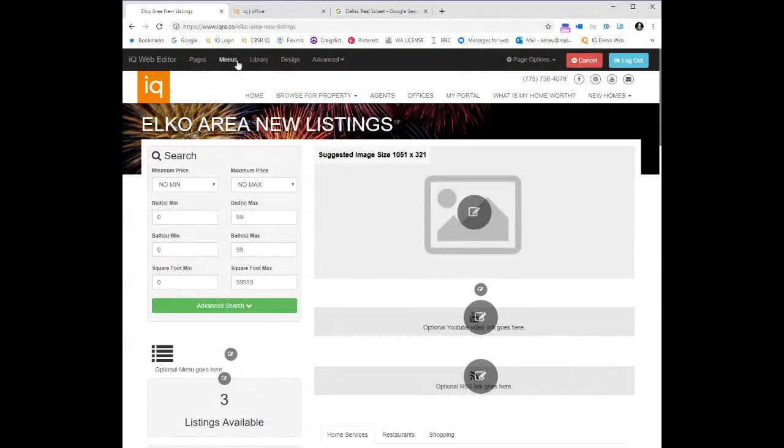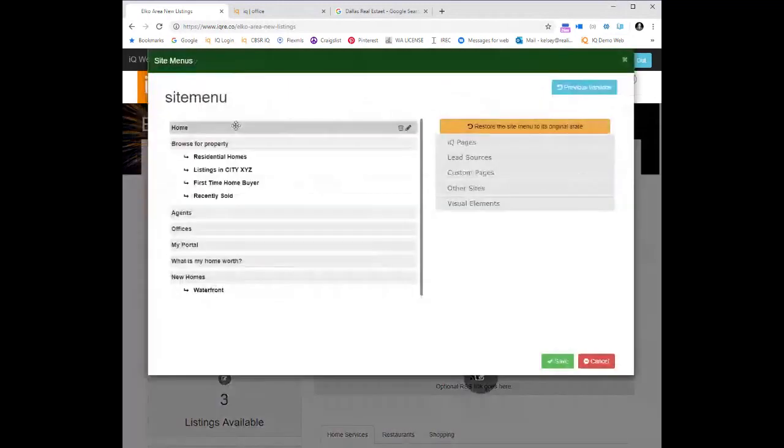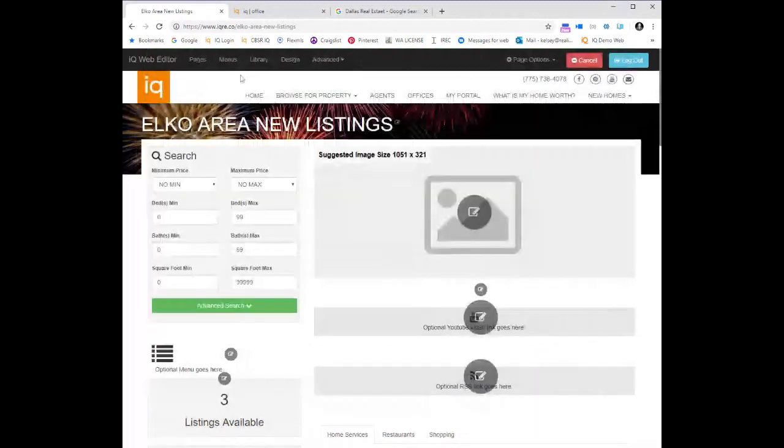And so what we're going to do is go into the menus section, go to the site menu, and edit it. When we do that, it brings up all of these choices that are across the top. So menus, site menu, edit. And then I can say, okay, I want to add to this new home section. So I'm going to click the pencil to edit.